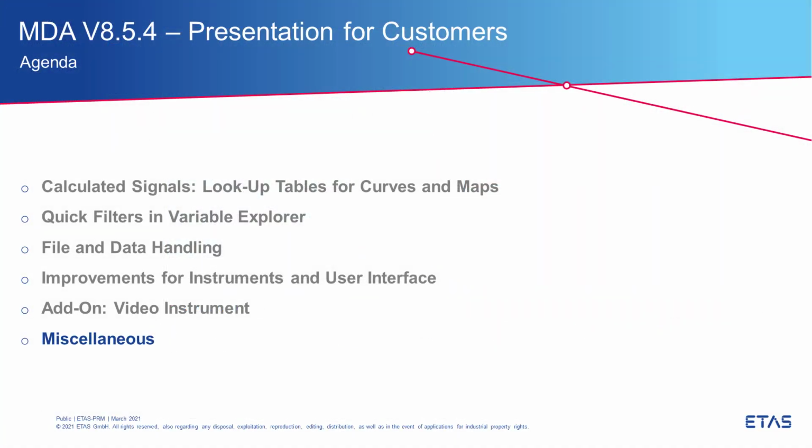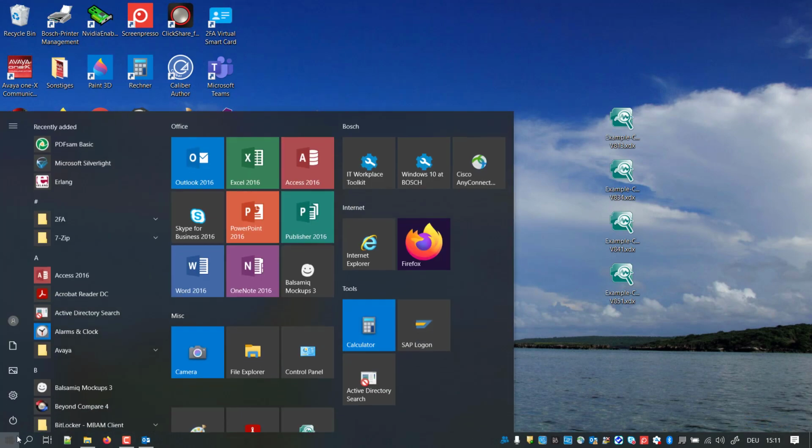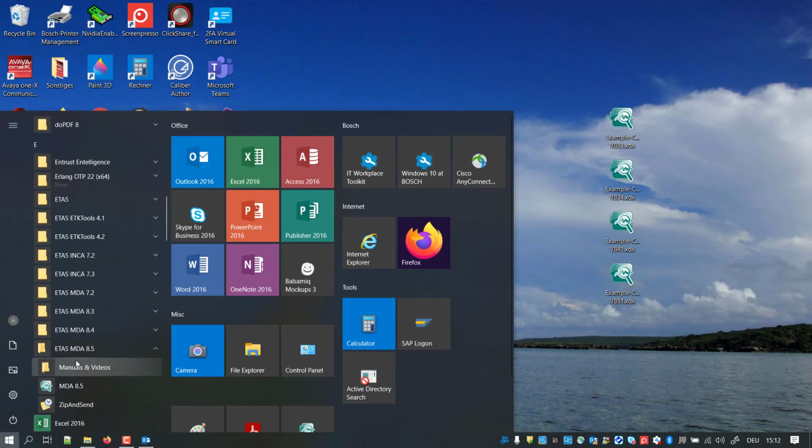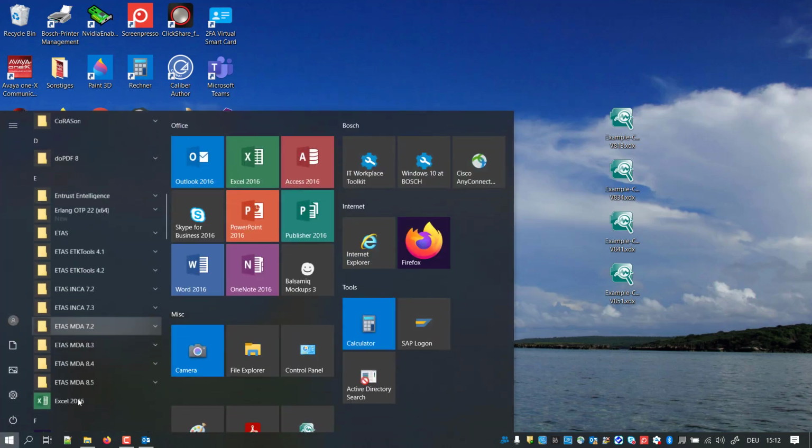What else is worth to be mentioned? Within the Windows Start menu, now a direct access to the Manuals and Videos folder is available. There you can also find the latest feature video about MDF Combine. It shows how to merge chronologically MDF measurement files.